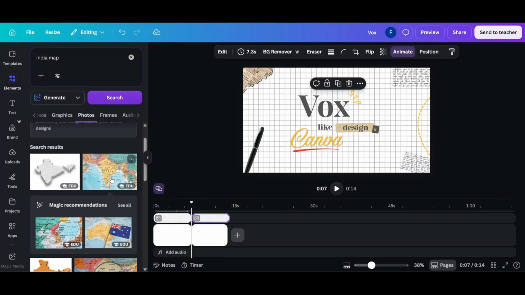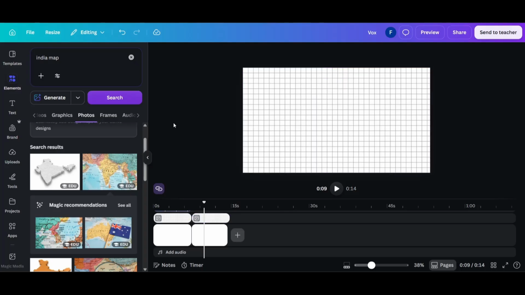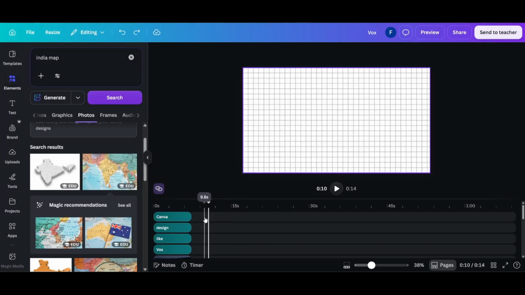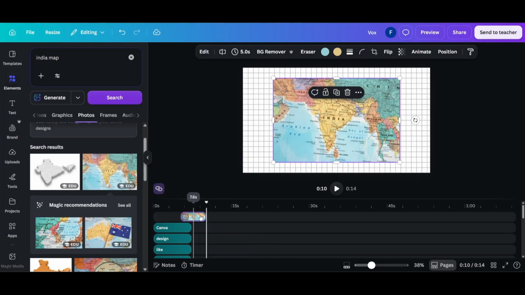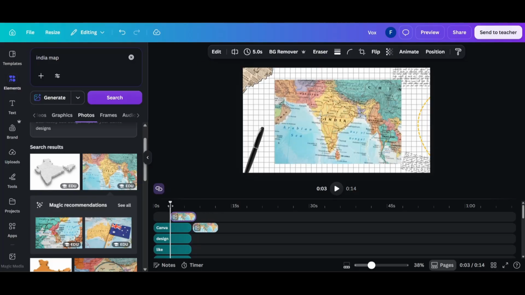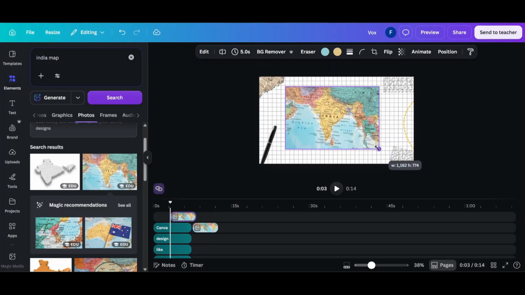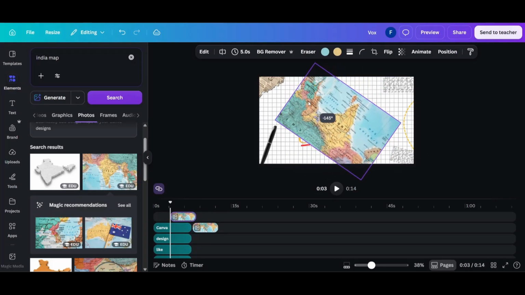Then I'm going to duplicate my page and this map index, and what I'm going to do is add this Indian map into my template. You can search for it in elements. If you cannot find a free one, you can go to Pinterest and search for a free one.